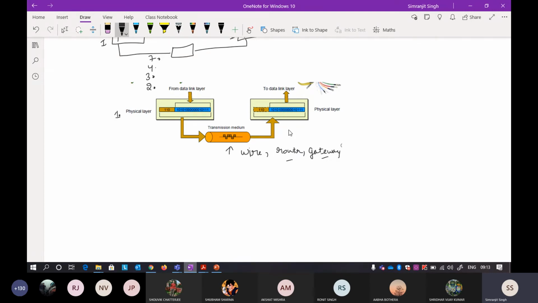A router: if you have an internet connection in your home, a box-like thing is placed. That box is called your router. That router also provides you a wireless signal. This is a kind of shape that will be there. So this is a router. Gateway, don't worry about it, I will discuss it when we talk about the physical devices that occur in the physical layer. For transmission medium, I'm just assuming that it's a wire.